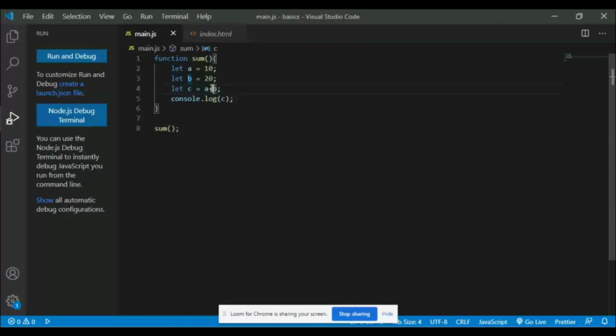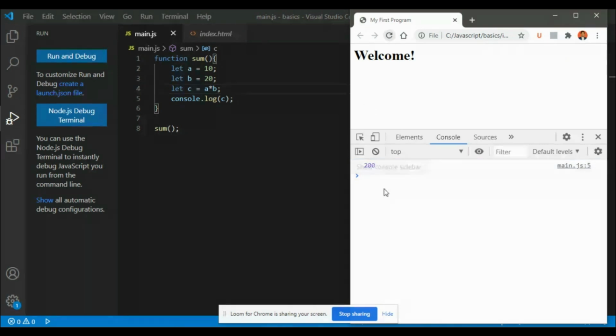Now, you can play around with it. If you want to change it to multiplication, let's refresh. Now you can see multiplication has been performed on these numbers. This is how we can use the functions.